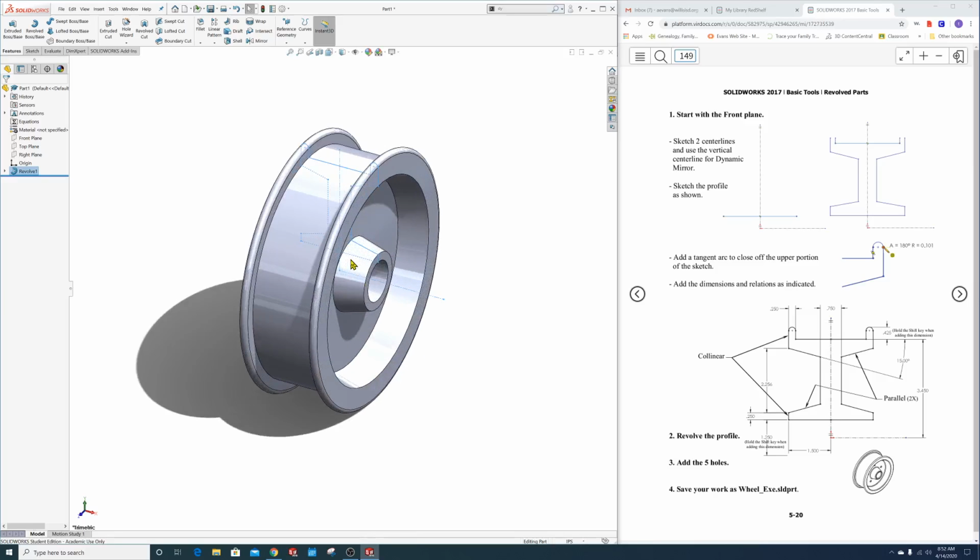For some reason, I have a battery-powered mouse, and apparently my battery's getting low. I'm having a little bit of trouble with my mouse here, but I'm not going to stop and change batteries right now. So we've got that much done.